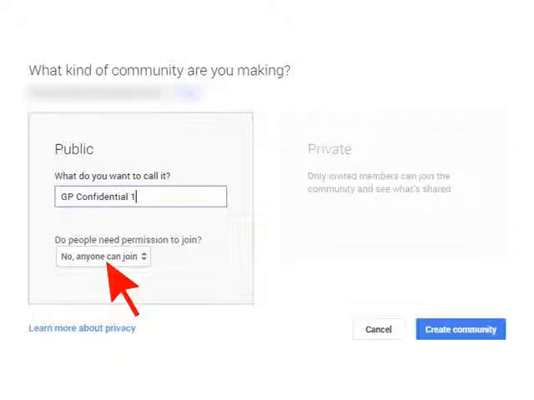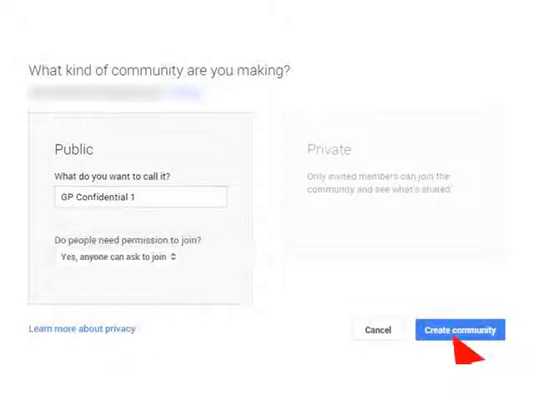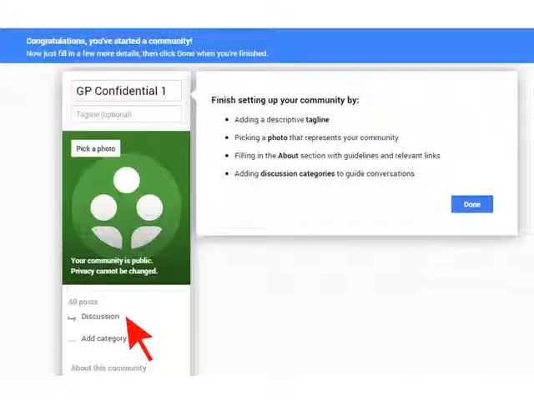Then you get this screen pop up. Fairly simple. Just give your group a name. I've called this group GP Confidential 1. You'll probably want to change the group permissions. Well, you almost certainly will. So where the default is no anyone can join, click on that and then select yes anyone can ask to join. Once you've done that, click on the Create Community button.